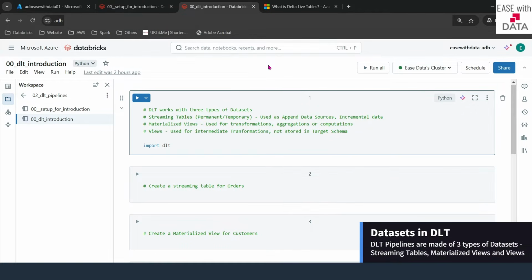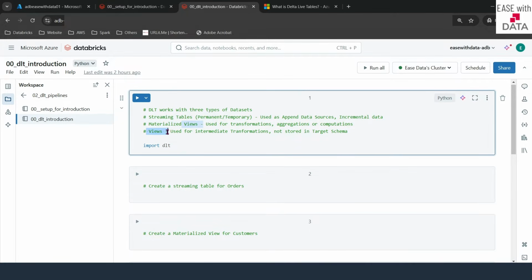Before we start writing our code for DLT, we need to know that DLT uses 3 types of datasets. The first one is a streaming table, which can be permanent or temporary. The second one is a materialized view, and the third one is plain and simple views. The first one, the streaming table, usually has support for streaming, and it is also used to process incremental data. It also allows you to append data into a table.